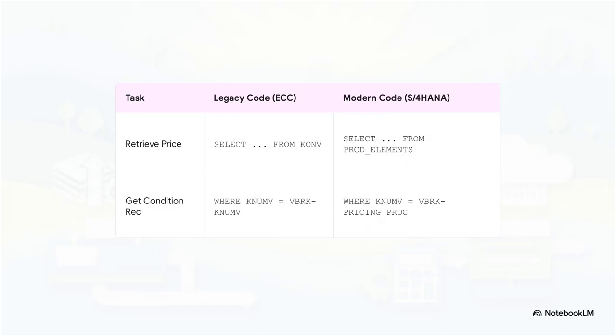And this table here lays it out perfectly. It's a straight up before and after. On the left, you see your legacy code hitting KONV. On the right, the modern code hitting PRCD_ELEMENTS. But, and this is a super important detail, look at that second line. It's not just the table name that changes. The key field you use to link back to the invoice header has changed too. It goes from VBRK-KNUMV to VBRK-PRICING_PROC. Miss that little detail and your code will fail. It's a classic migration gotcha.